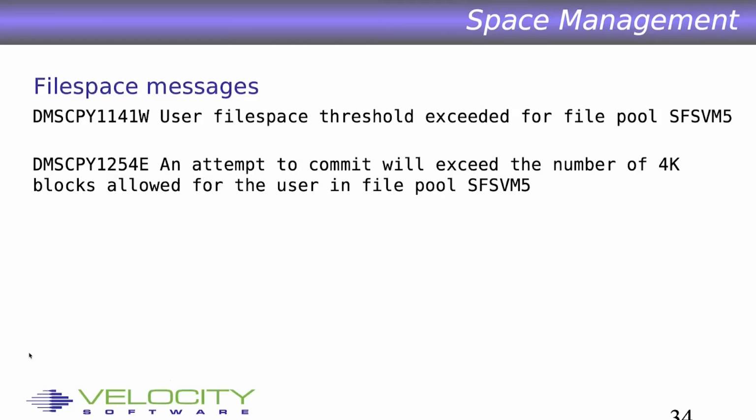For file spaces, if you're filling up a file space, you might get this warning message: the file space threshold has been exceeded for a specific file pool. The second message indicates that the file space is pretty much full. Now the threshold is set, I believe, in the enroll command. I usually don't set it, I let it default.